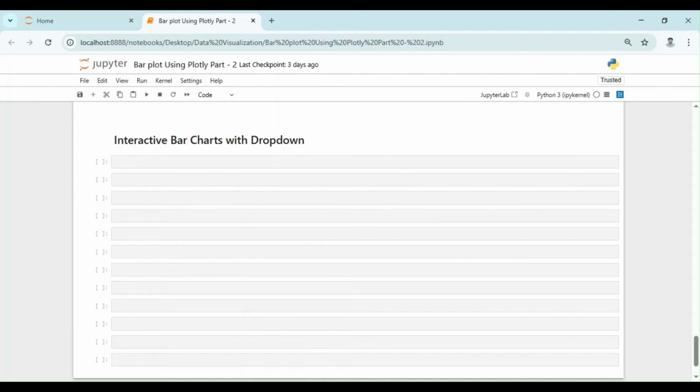Now, in this next part of the series, we are going to take things even further by making our bar charts interactive using a drop down menu. And we are still working inside the same Jupyter notebook that we used before. So, what exactly are we trying to build here? We are going to create a bar chart that lets the user choose what to display.